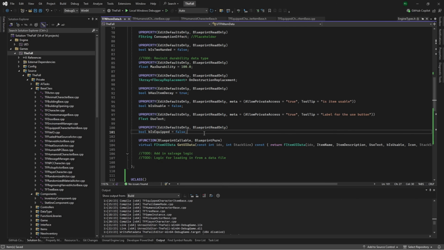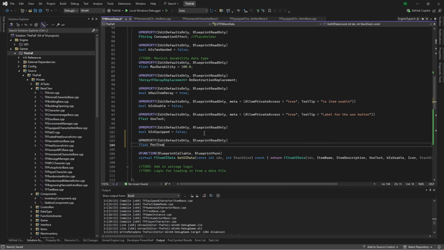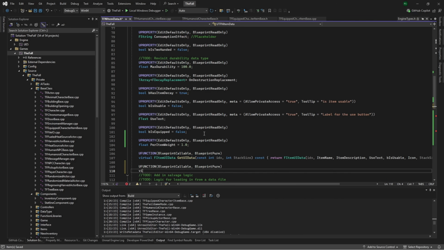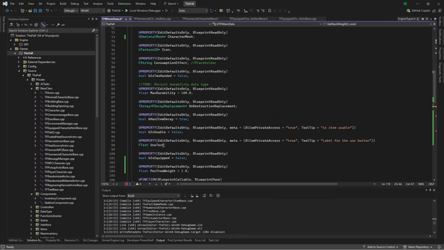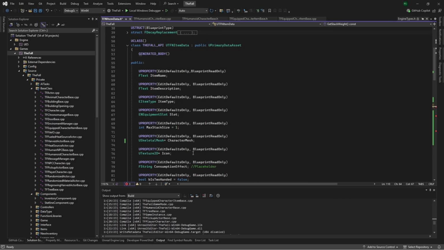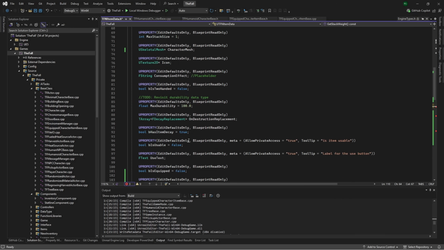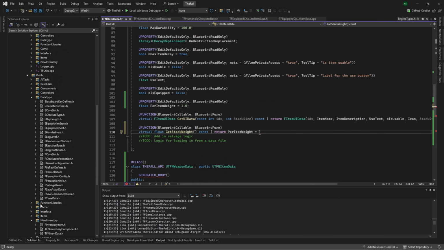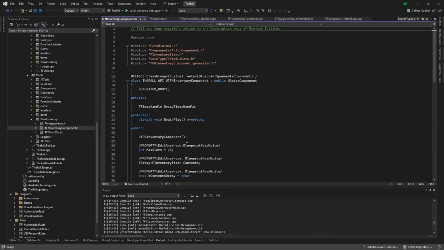New property. Float per item weight equals, I'm just going to say 1 by default. And then we're going to add in another function. Virtual float get stack weight const, and this is going to return per item weight times by, do we have that stored here? I believe we do. Max stack. Don't have current stack. Item name, slot, max stack, character mass, consumption effect. Did we add that to the inventory component? Let's have a look. Again, it's been a while since I worked on this. Memory's not great. Slots, content.